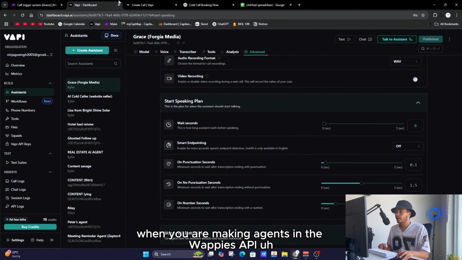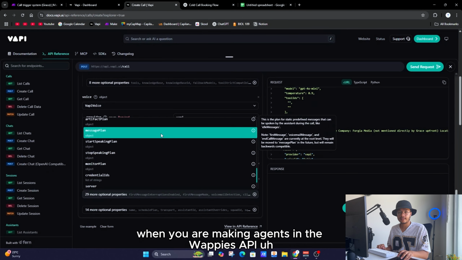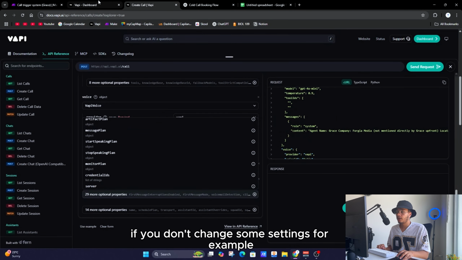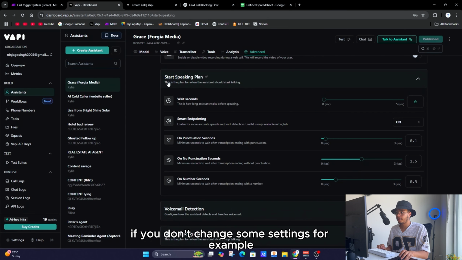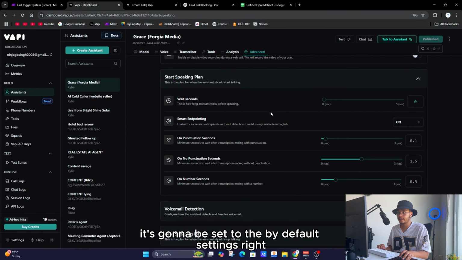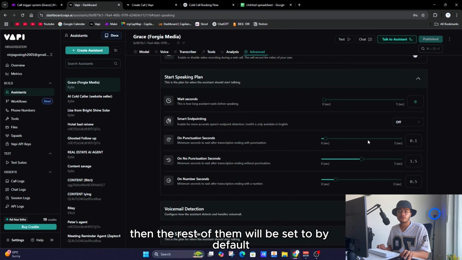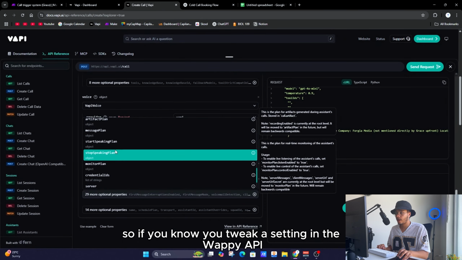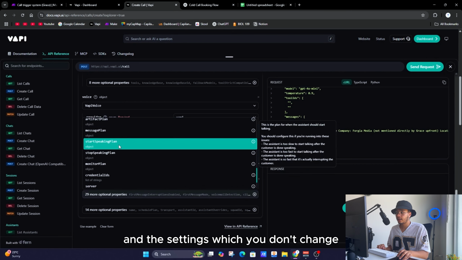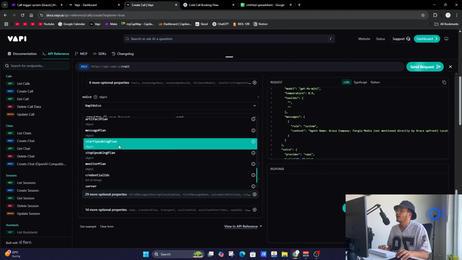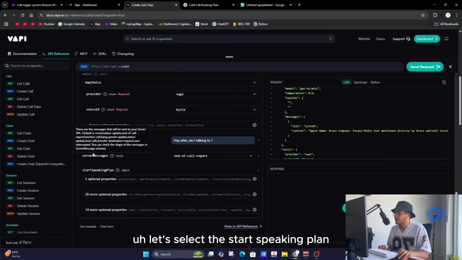Now the thing is, when you are making agents in the Vapi API, if you don't change some settings, they will be set to the default settings. If I change one specific setting, the rest will stay at default except that one. So if you tweak a setting in the Vapi API, it will be changed, and the settings which you don't change will be set to default. Pretty simple. Let's select the start speaking plan.